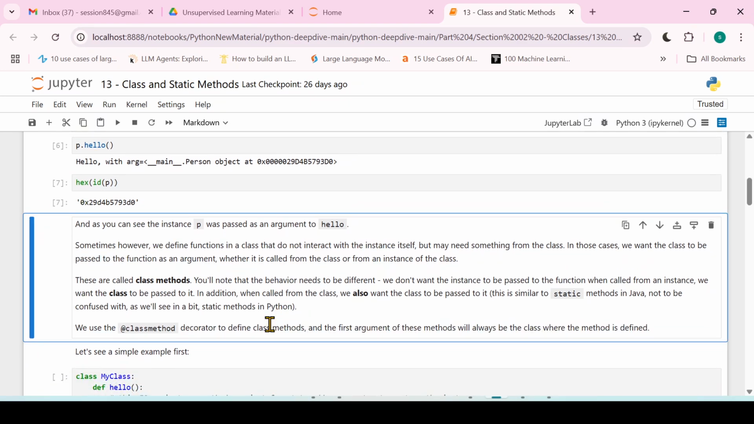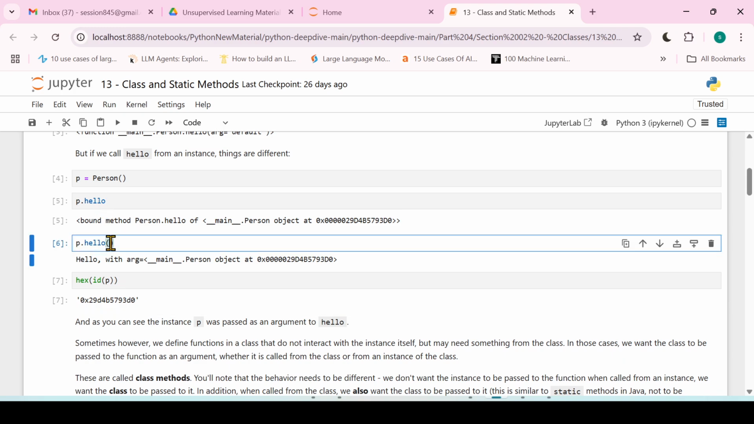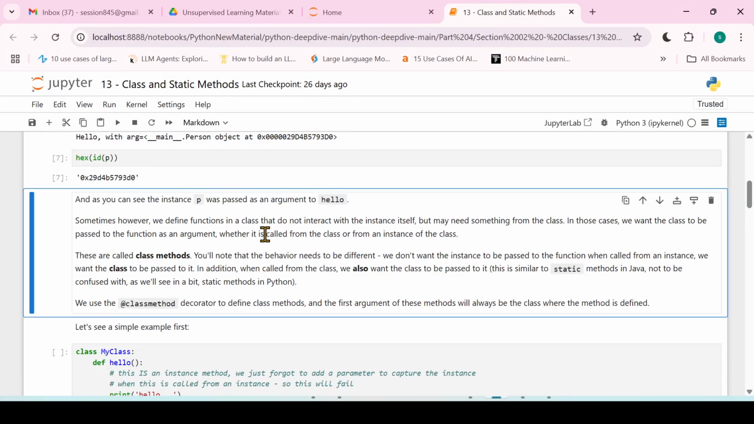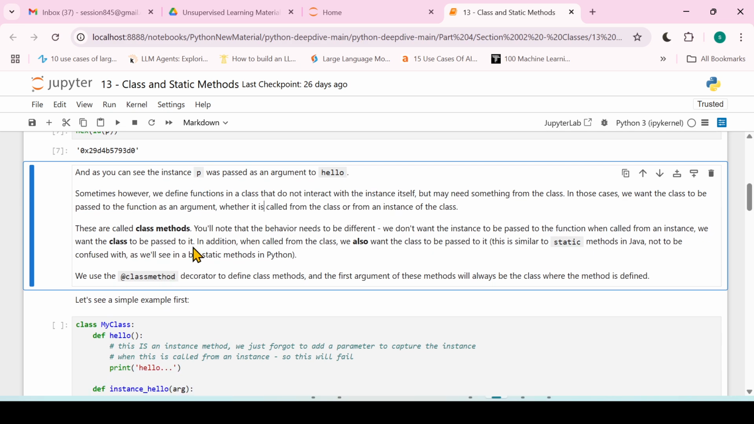Now sometimes we define a function in the class that does not interact with the instance itself, but may need something from the class. So we need a function that can access some property directly from the class. In those cases, we want a class to be passed in the function as an argument. We do not want an object to be passed in the function. Like over here, the object has been passed as an argument, but we want a class to be passed as an argument, whether that function or method is called from the class or the instance. In both cases, we need a class to be passed.